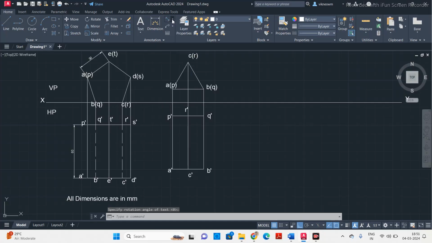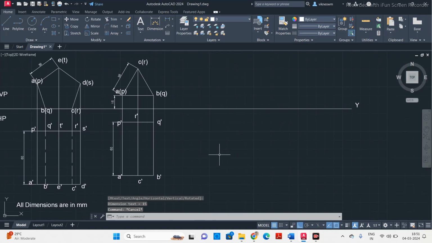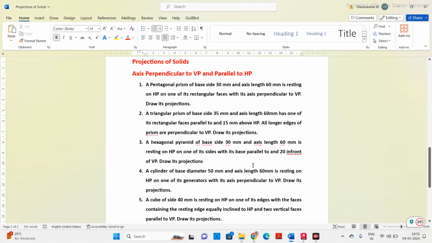Okay, now we will give the dimensions. So first one is aligned. First you give the length of the side. This is 35, and then mention using the linear, the length of the edge is 16, and one more dimension they have given in the question. This is 50 mm above HP. That also you have to show, that is 50 mm. Now this is the projection for the second one. Now we'll move on to the third one.